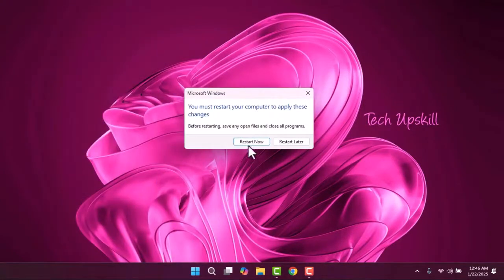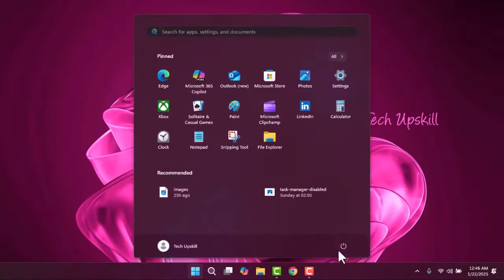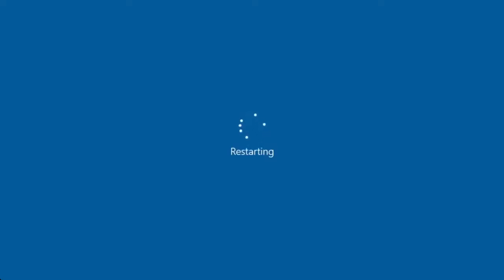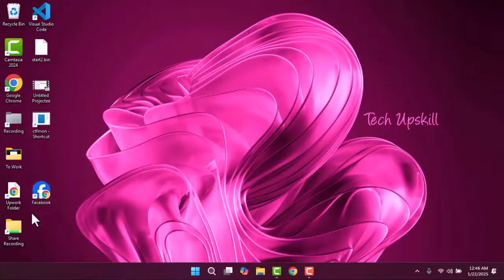Apply the changes and click OK once more. Finally, click on Restart to allow your computer to restart automatically. After the restart, check if the problem is resolved.